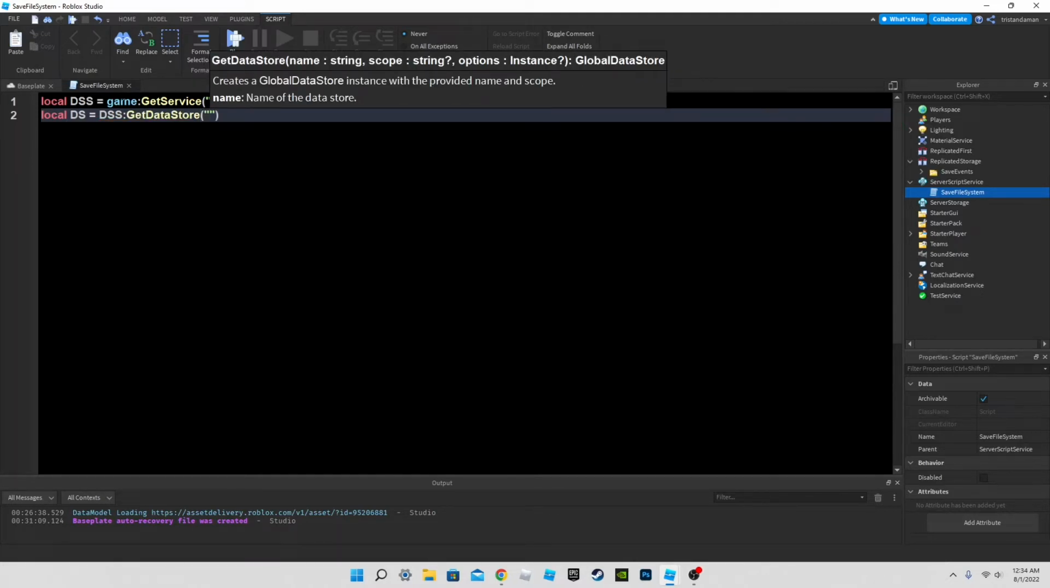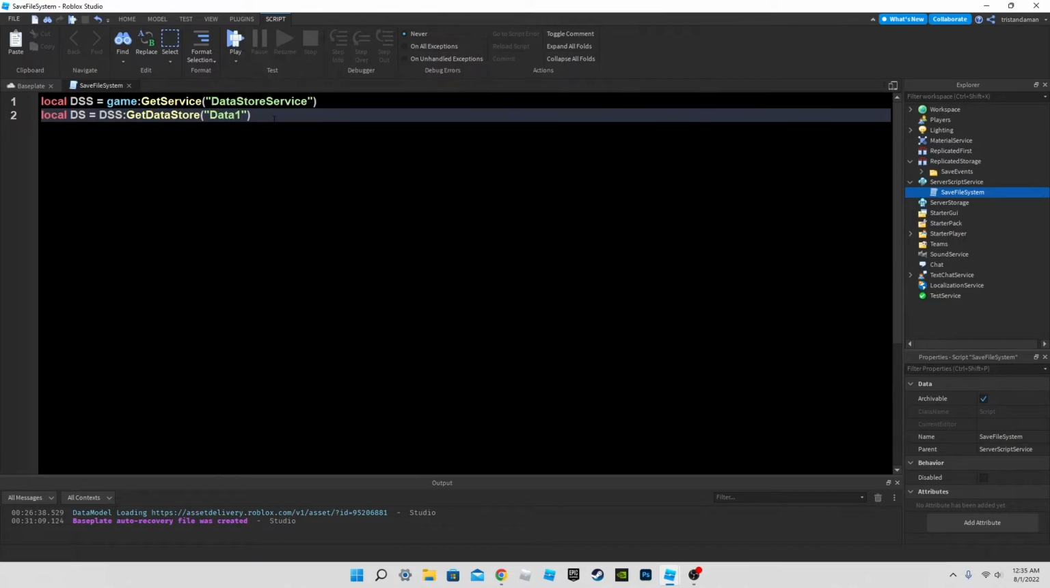And it's going to be named whatever you want. Make sure you keep this name forever. If you do not, you will lose all players' data forever. If you remember the name of your data store, you will be able to save all players' data. Just make sure you keep that name forever. I'm going to call it Data1. You can call it whatever you want.